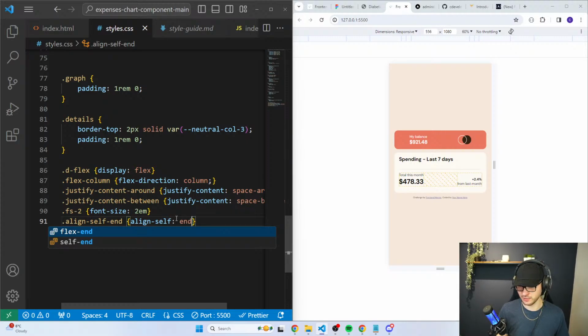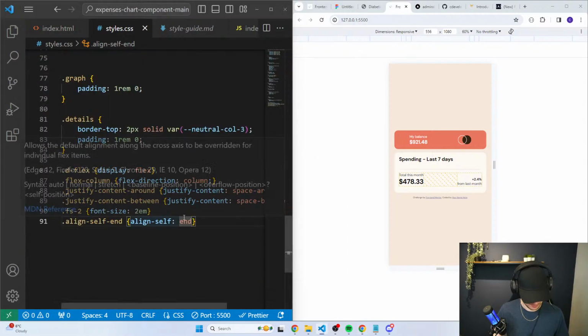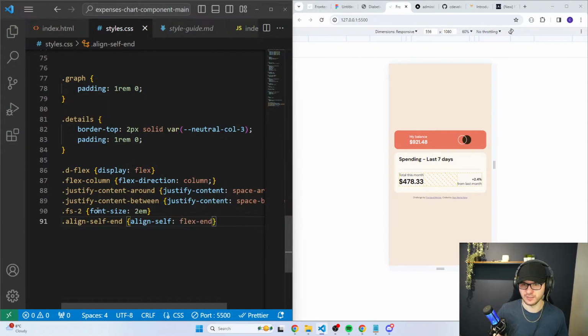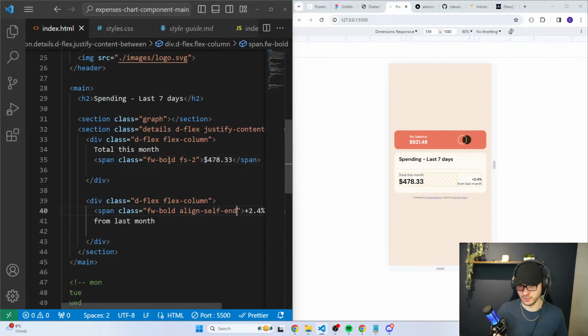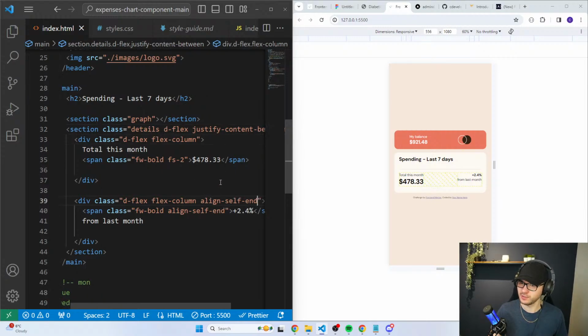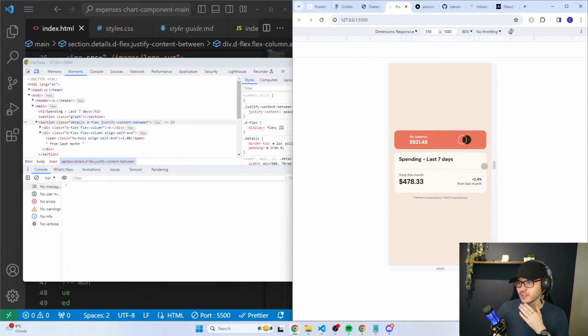I thought it was just end. I would have lost it. Oh no, it is flex end. Flex end. Awesome. So that goes here, and this one. Perfect. I'm going to remove that little highlighted section.